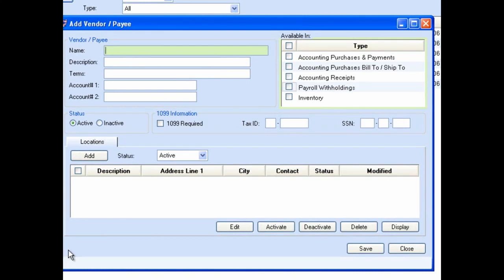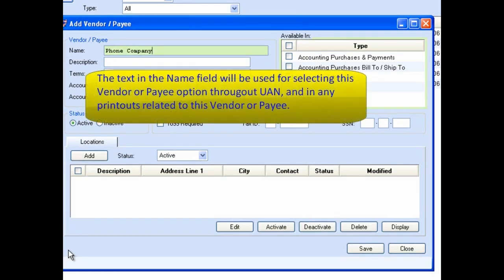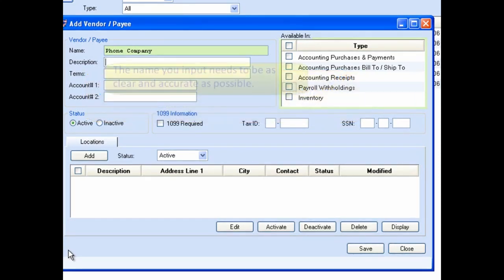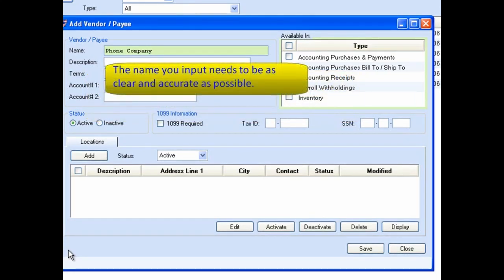As usual, required fields are in green, optional fields are white, and read-only fields are the same color as the background. First, enter your information about the vendor or payee into the required name field. The text in the name field will be used for selecting this vendor or payee option throughout UAN and in any printouts related to this vendor or payee. The name you input needs to be as clear and accurate as possible.